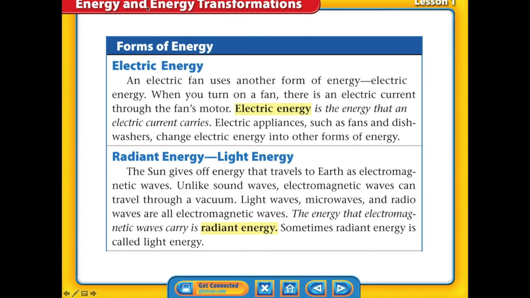Now, when I refer to electromagnetic waves, we're talking about light waves, microwaves, and radio waves. These are all electromagnetic waves. So the sun, yes, we know the sun gives us light, but the sun also gives off microwaves and radio waves. And then, we refer to some of this radiant energy as light energy. But it's really a form of everything in the electromagnetic spectrum.